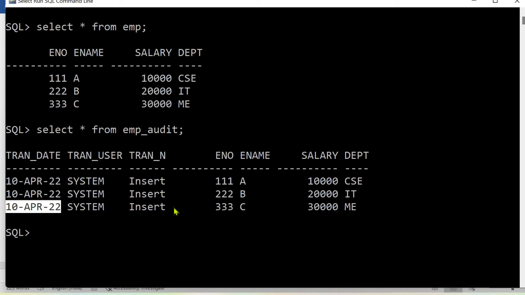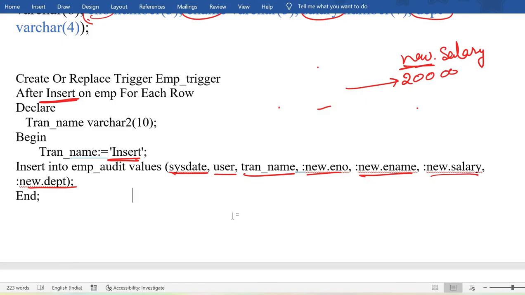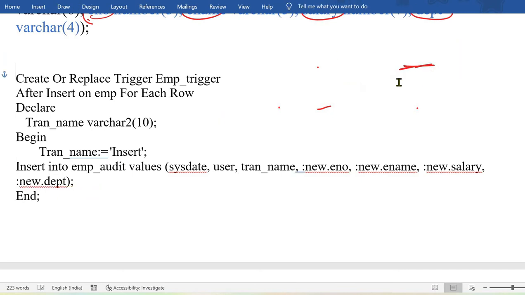Likewise, you can keep track of updates. You can update or modify the trigger to keep track of every update or delete operation as well. So let's modify the trigger this time for the delete operation. So this time we want to implement it for delete as well. So insert or delete, we have both the options now.